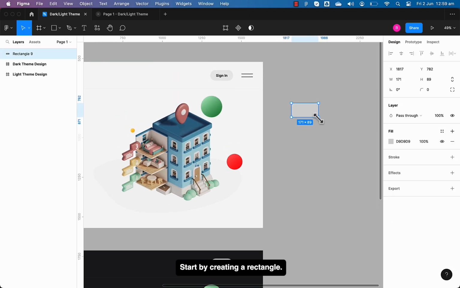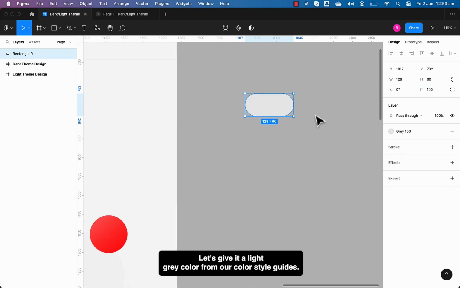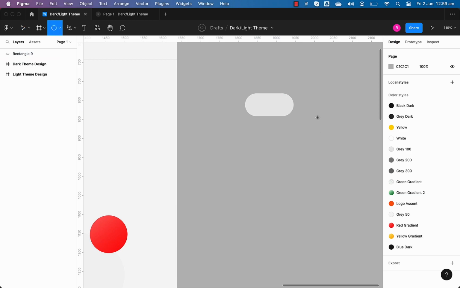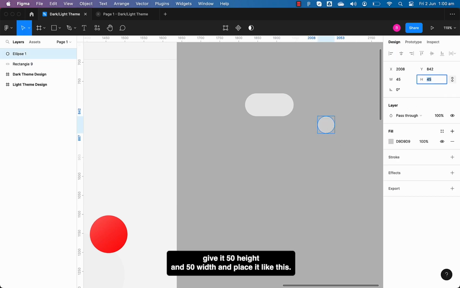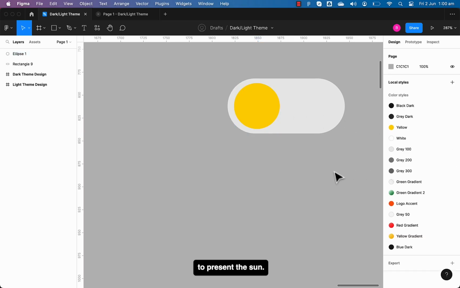Start by creating a rectangle. Give it 128 width, 60 height, and 100 border radius to make it rounded. Let's give it a light gray color from our color style guides. Now, create a circle, give it 50 height and 50 width, and place it like this. Give the circle a yellow color to represent the sun.